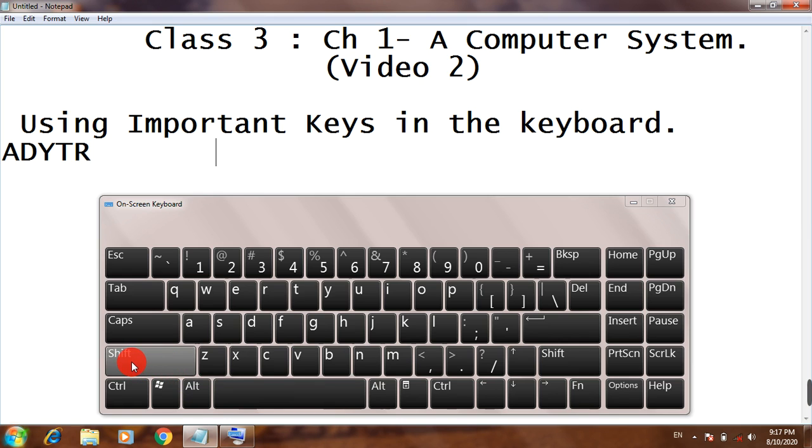Now the next key is the shift key. The shift key is used to type these special symbols present in this row. You can see 1, 2, 3. If I press these buttons, you can see only numbers are written in the document. But how can we write these symbols if we want? Then you have to use the shift key here.